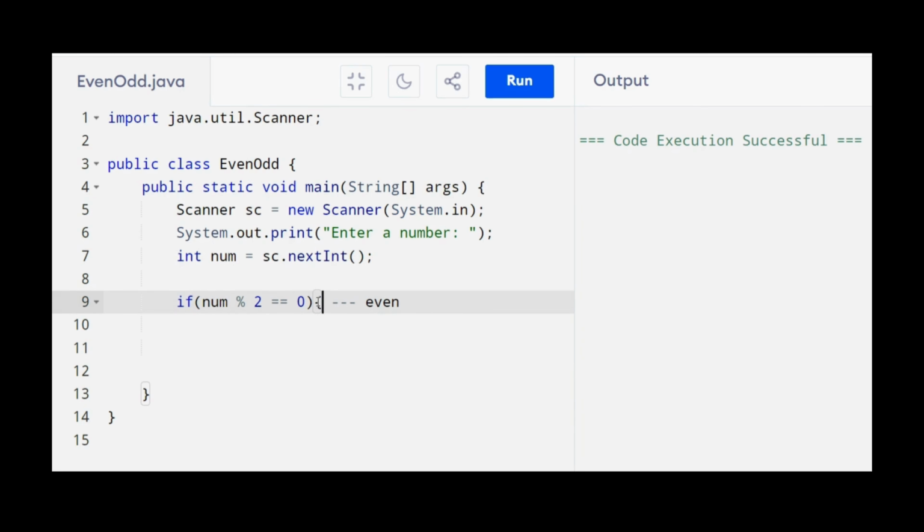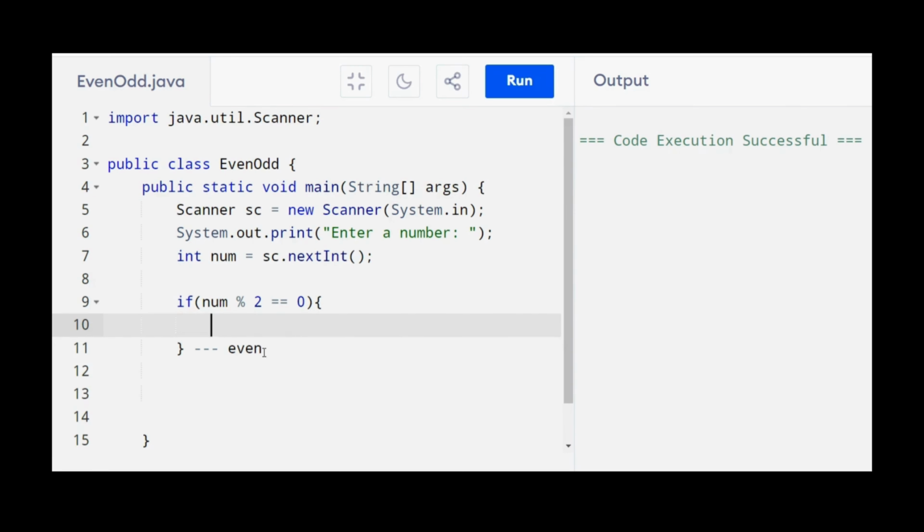Okay, let's go into that. I'm again using the braces, sorry, braces, not parenthesis. System dot out dot print or println. Those two statements will work very well. Okay, this is the odd number. Everything is okay, and every statement must and should close with a semicolon.